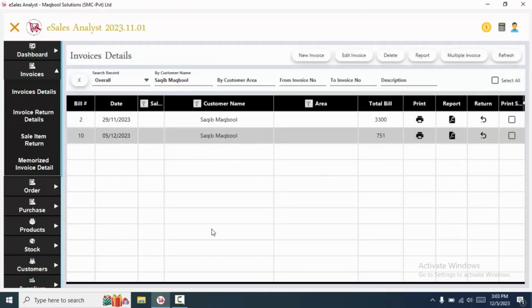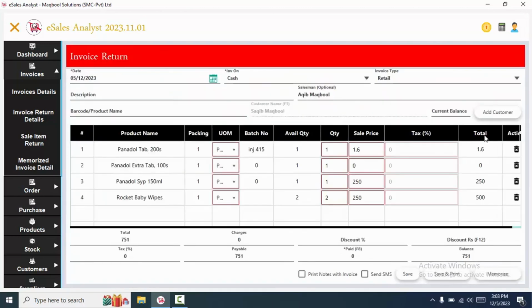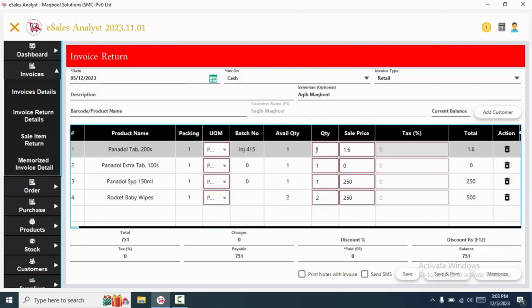Now, if you want to return an item from this invoice, look for the Return button. Click it. The return screen will pop up and you'll notice it turns red. This means the items are being returned. On this screen, you'll see two fields. 1. Available quantity, the total quantity originally purchased. 2. Return quantity, the quantity the customer is returning. If an item is not being returned, set its return quantity to 0.